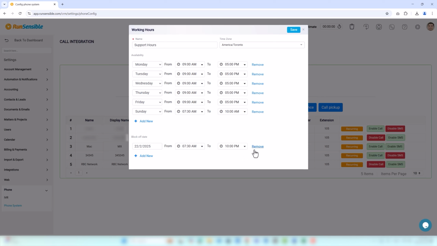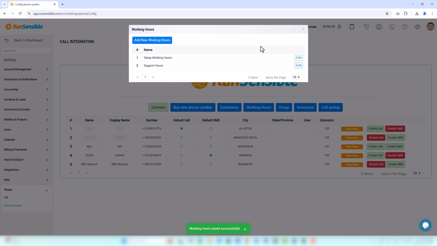You can remove a specific row of working hours for a particular day or a block-off date by clicking the Remove button. After entering your desired working hours, click the Save button to apply the changes. After setting up your working hours, they will appear in the Working Hours panel, where you can modify them using the Edit button.